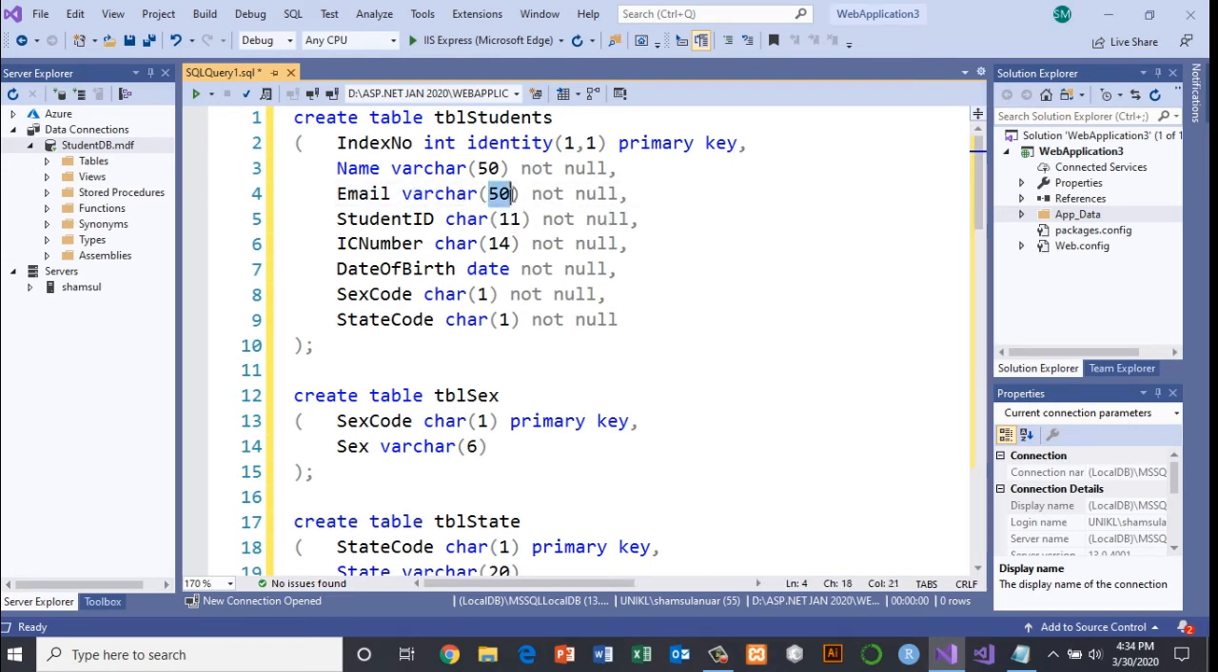The size is 50. Now student ID, I'm using the UniKL student ID format, with 11 digits. But here I do not use an integer, because if you start with a 0 and you are using integer, the 0 will be gone. So I'm going to use a char. Why char, not varchar? Because the length of the student ID is uniform, 11 characters. So it is best to use char.